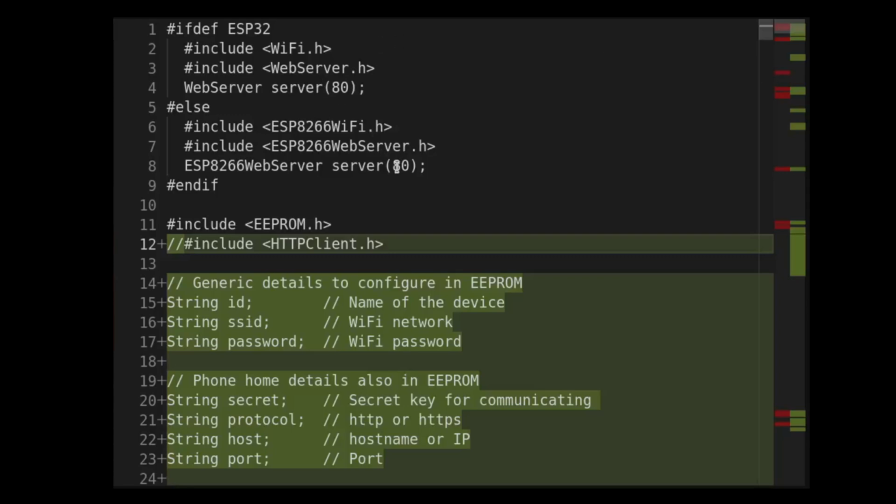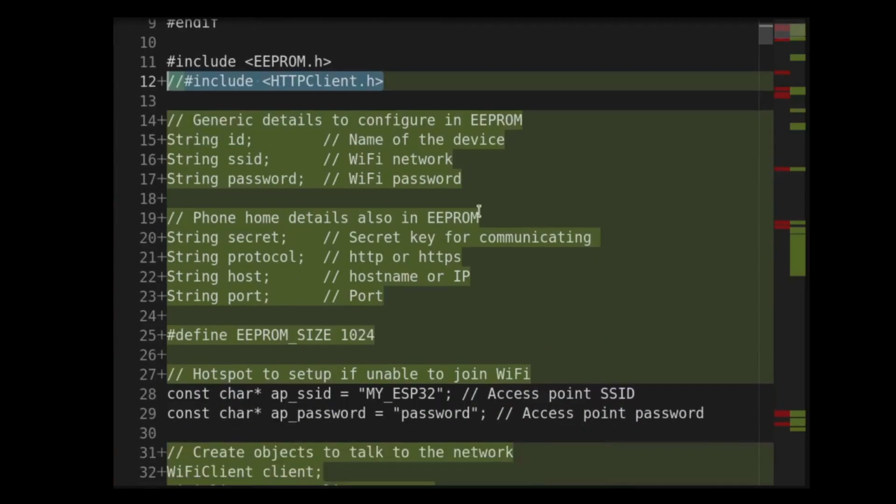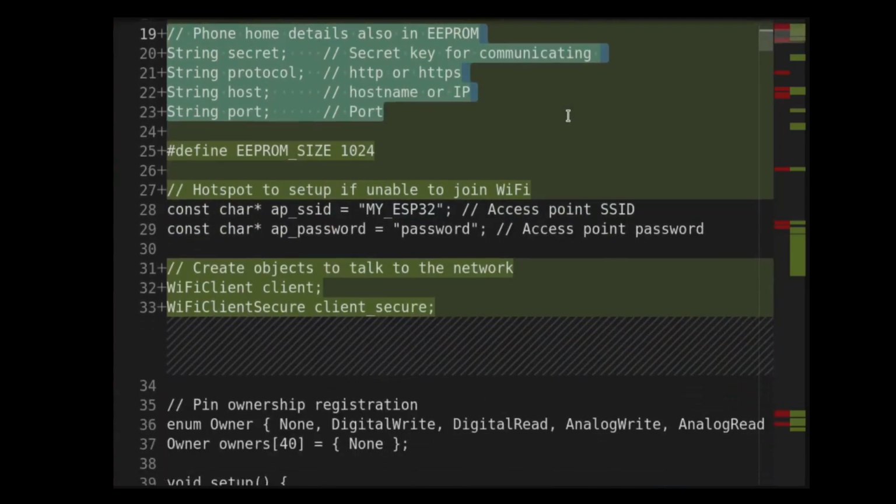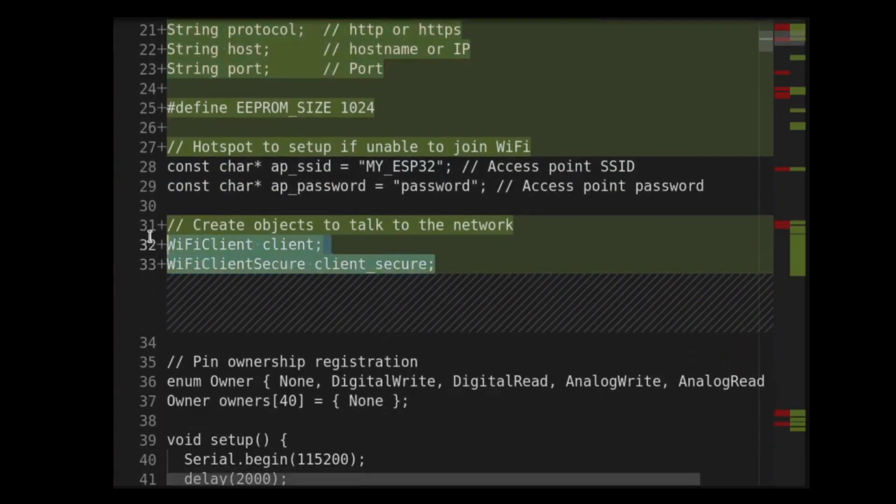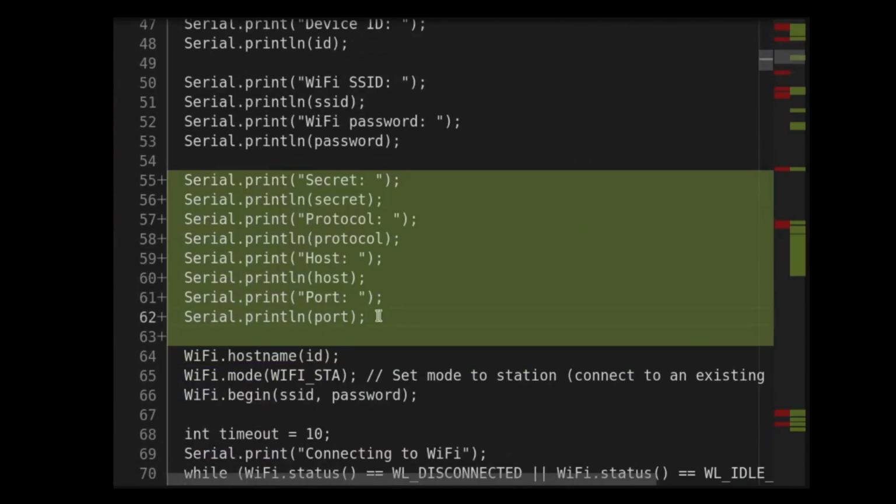Well, here we go. I commented out a header file that is no longer in use. Some comments were added. These were constants in the phone home code, but now they are variables, so they can be modified by the user. We have two objects for talking to web servers, one for HTTP and another for HTTPS. This project does a lot of debugging to serial, so I added the new variables also.